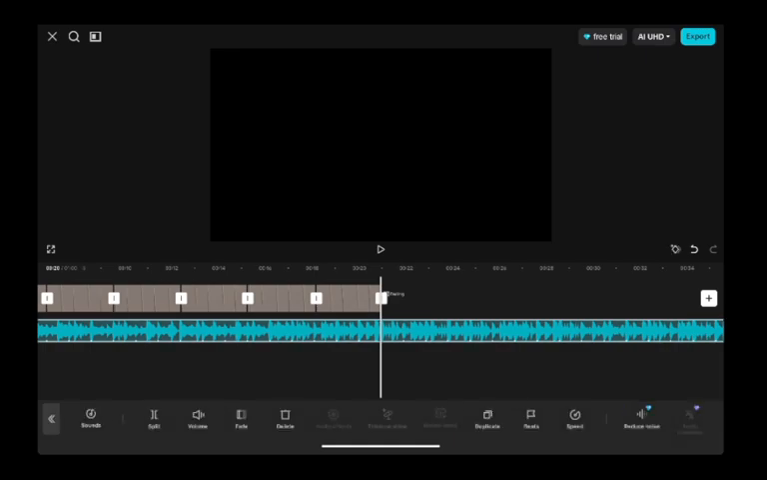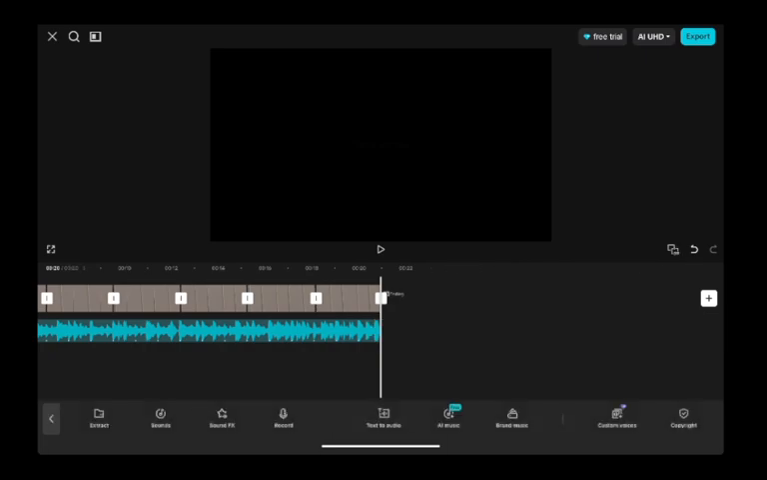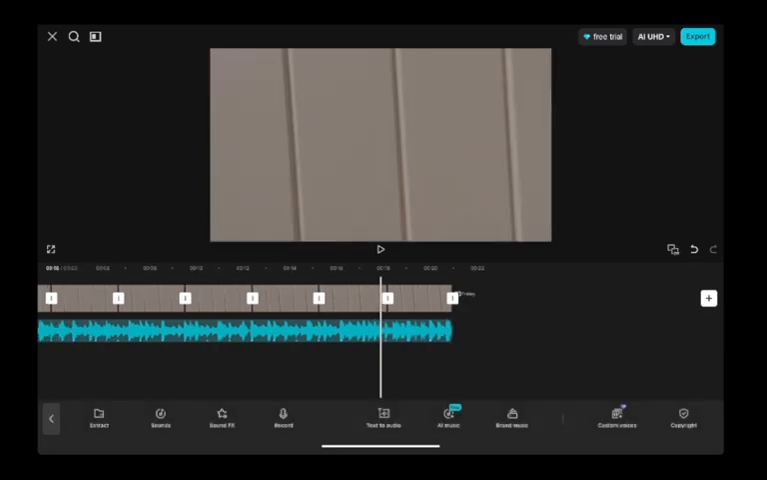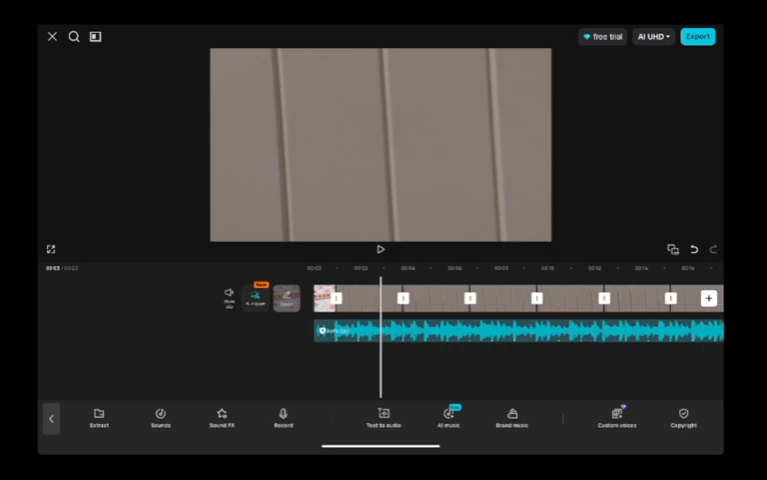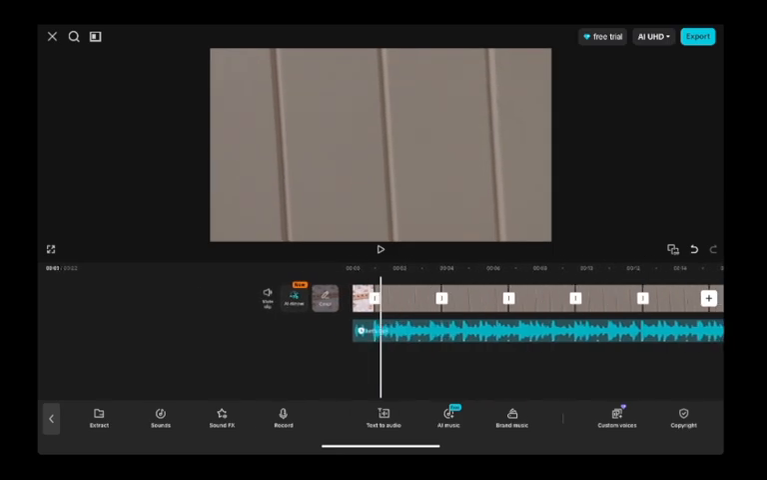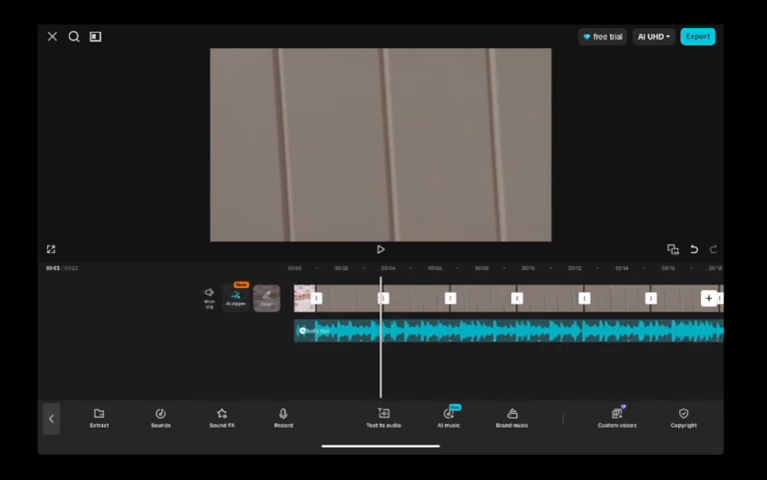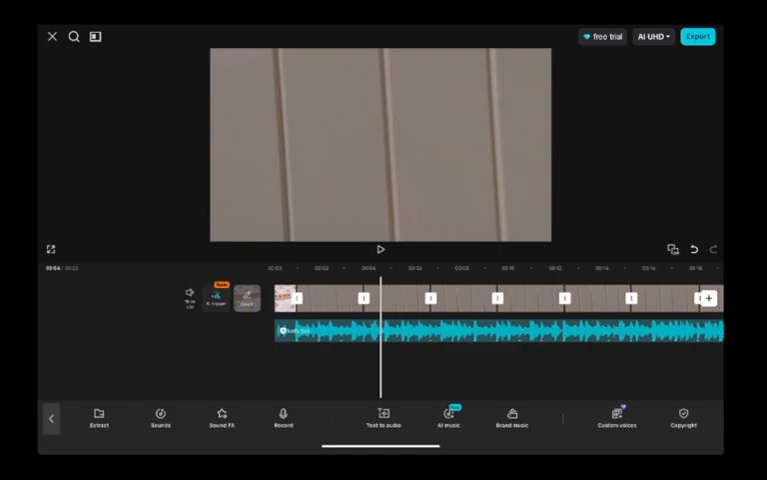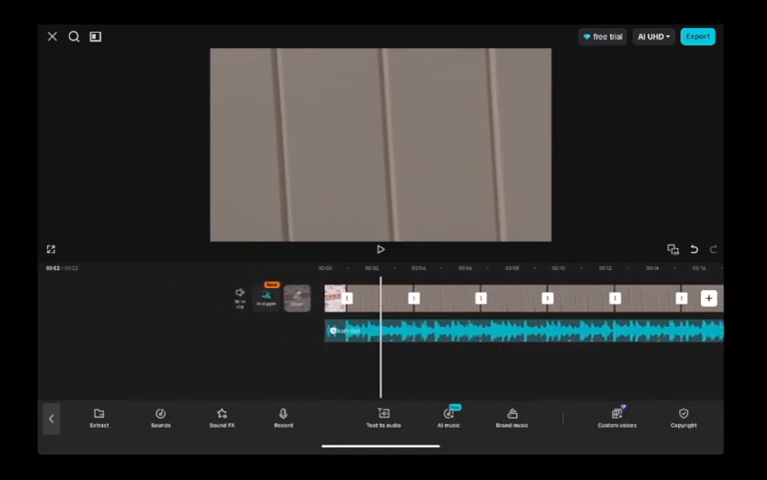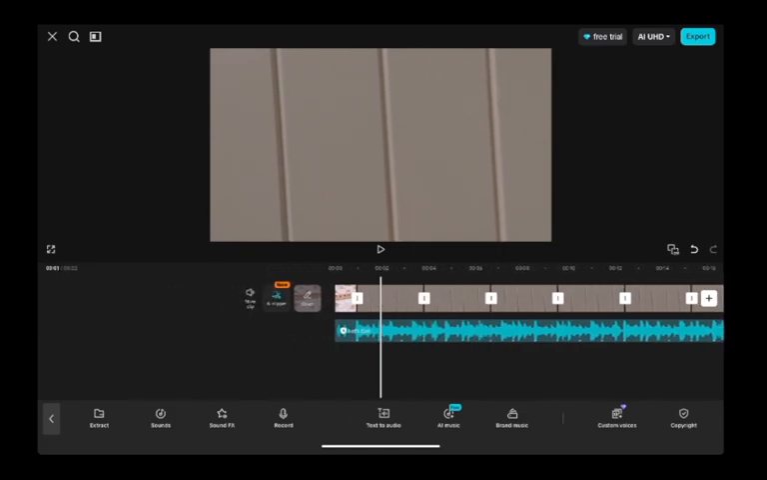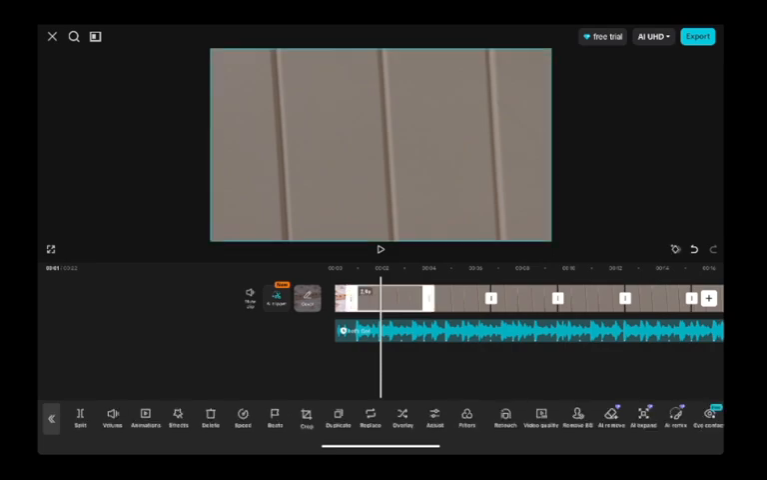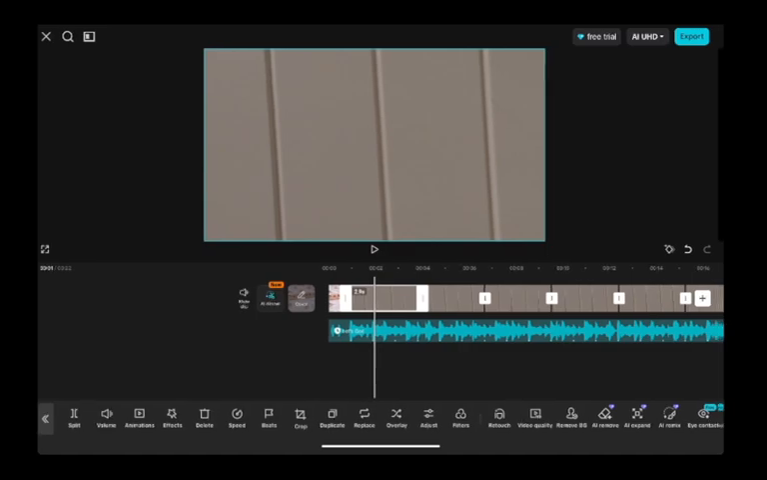I'm going to do the same with the audio as well by selecting it, splitting it and pressing delete. Okay, so now we have made the splits that we need. And every 3 seconds on the beat, we're going to jump to a new clip. So what we're going to do now is start replacing these clips. So we'll touch our first one, and we're going to hit replace.